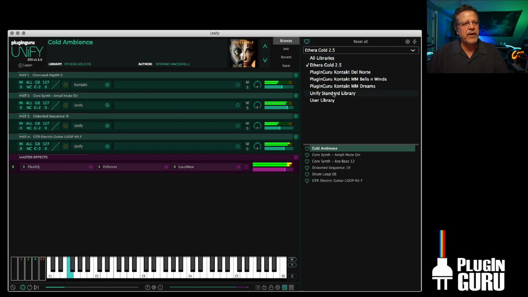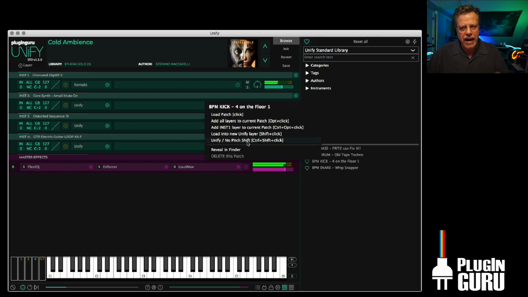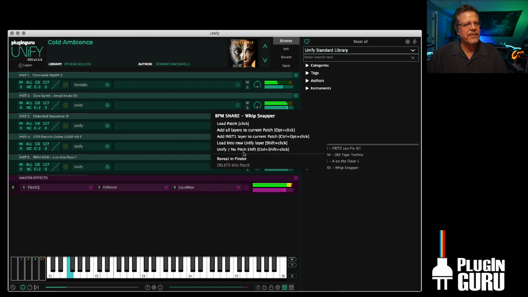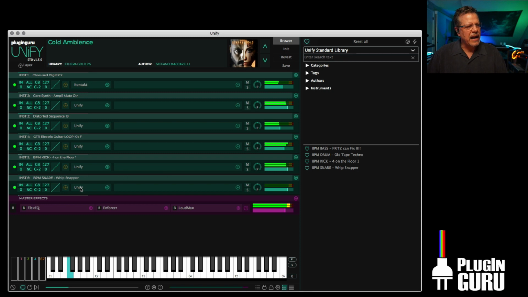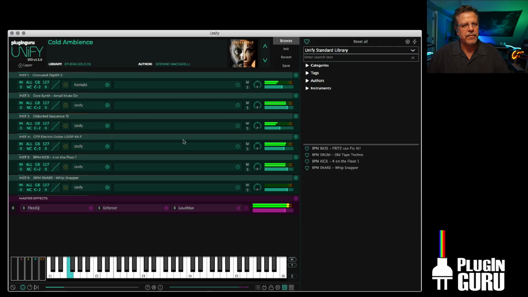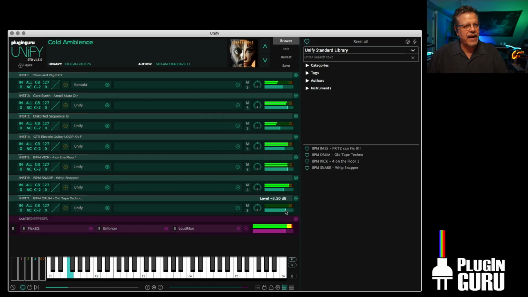Now let's go to another library, like the standard library. Let's add a kick drum. Now, for the Unify standard library drums, you want to use the Unify no pitch shift, because that way the drums won't shift pitch across the keyboard. And by doing that, let's add a snare. And I want to open this. I'm going to make sure that I don't bypass the master effects for it. Let's add a techno drum loop. No pitch shift, turn it down.